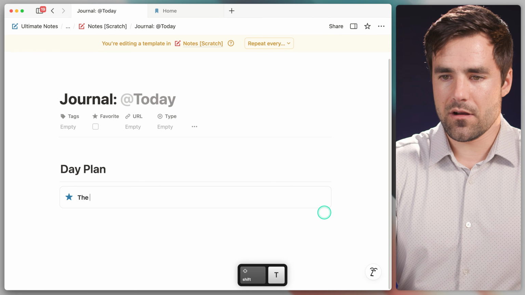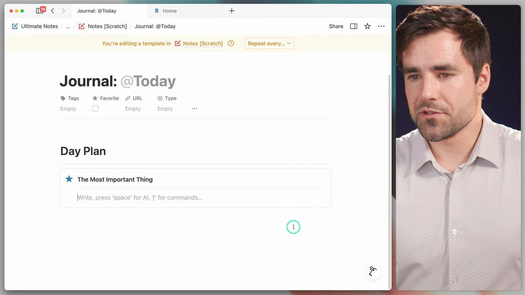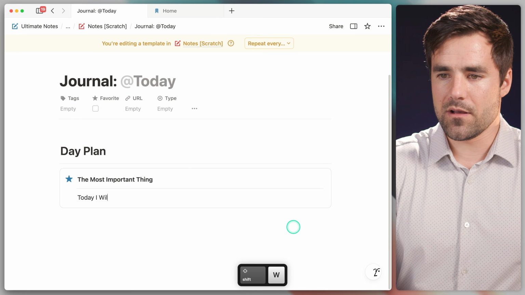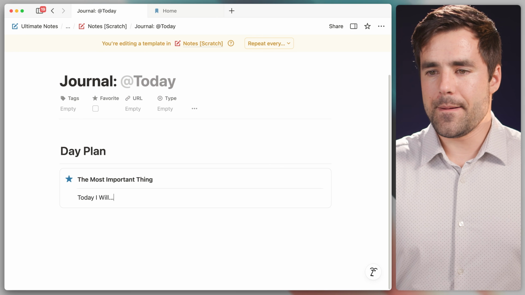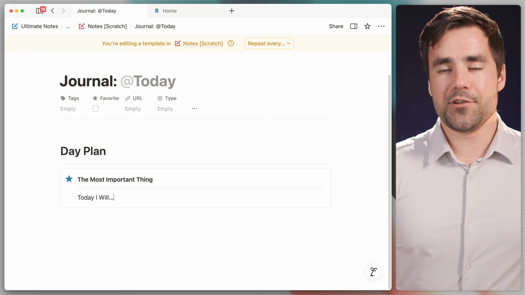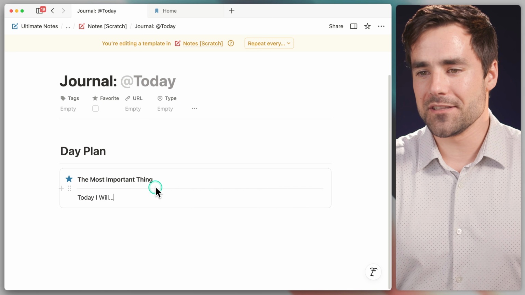So this one I'm going to call the most important thing, triple dash to create horizontal rule, and we'll say today I will. So this kind of just gives you a place in which you can really buckle down and dedicate the day to a specific task. If you're trying to eat that frog thing, this is the frog that you will define.